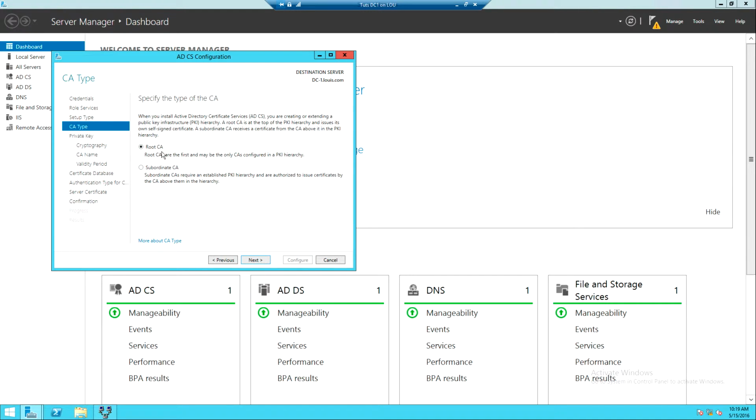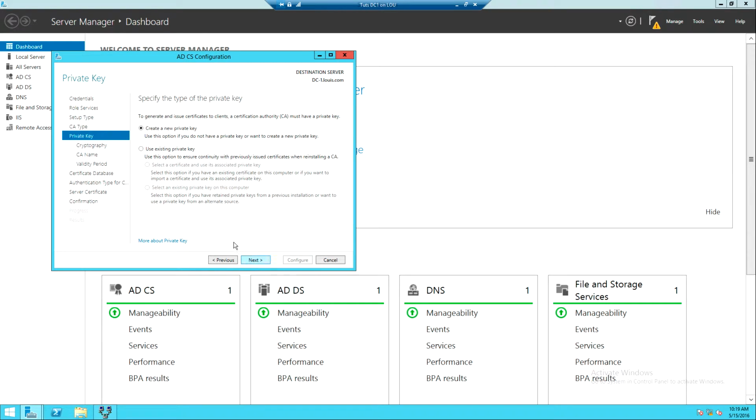Then we can have a root certification authority or a subordinate certification authority. Root certification authorities are autonomous, meaning they create and sign their own certificates. But subordinate certification authorities require a root certification authority, meaning they are dependent on another certification authority for their certificate. So this is the first server we are setting up. We do not have a root certification authority, so this is going to be our root CA. So we click next. Then we have to create a private key.